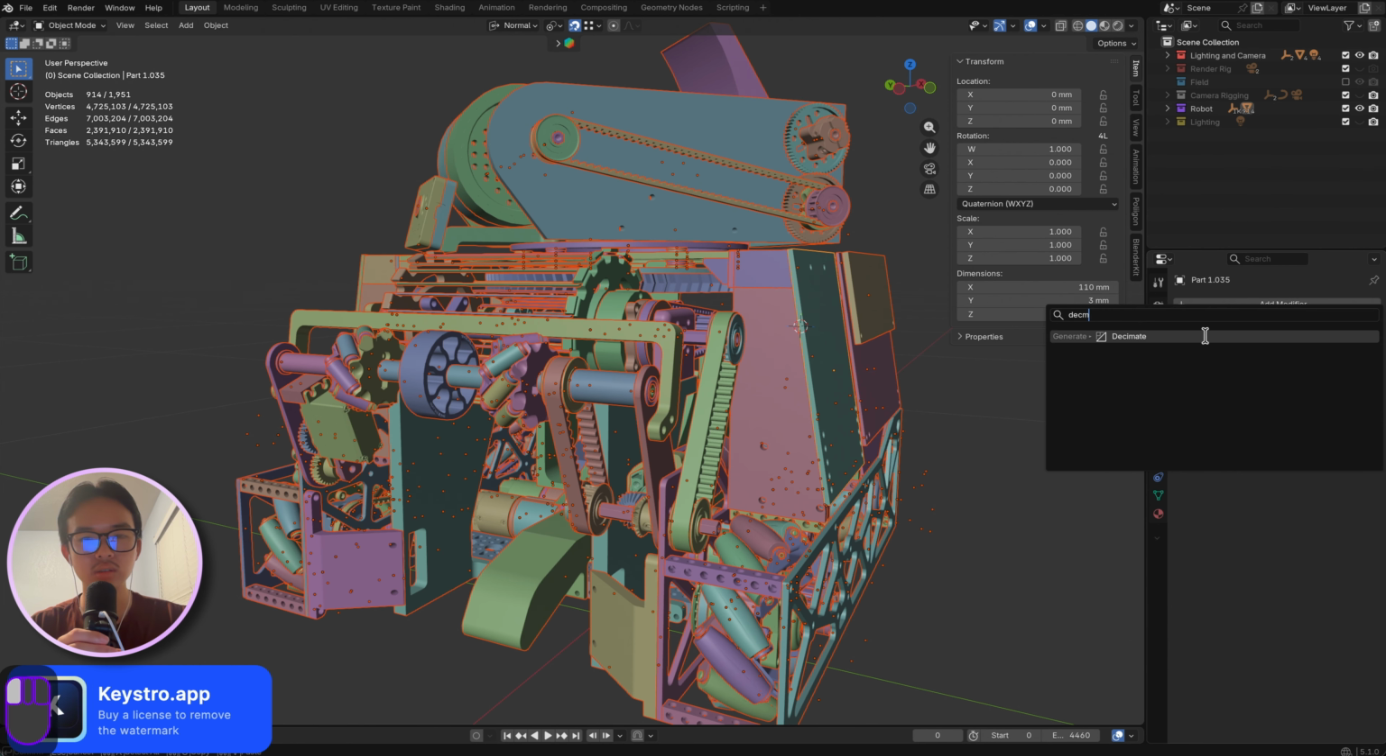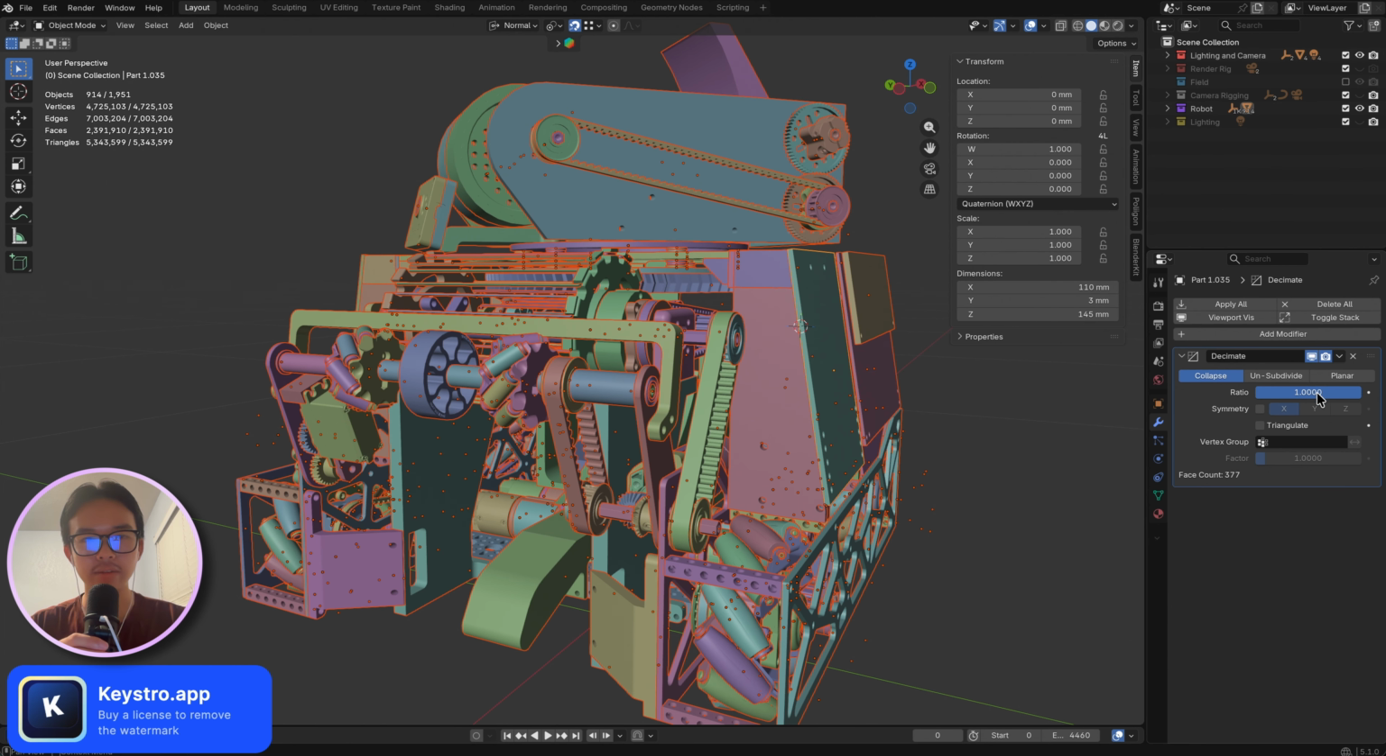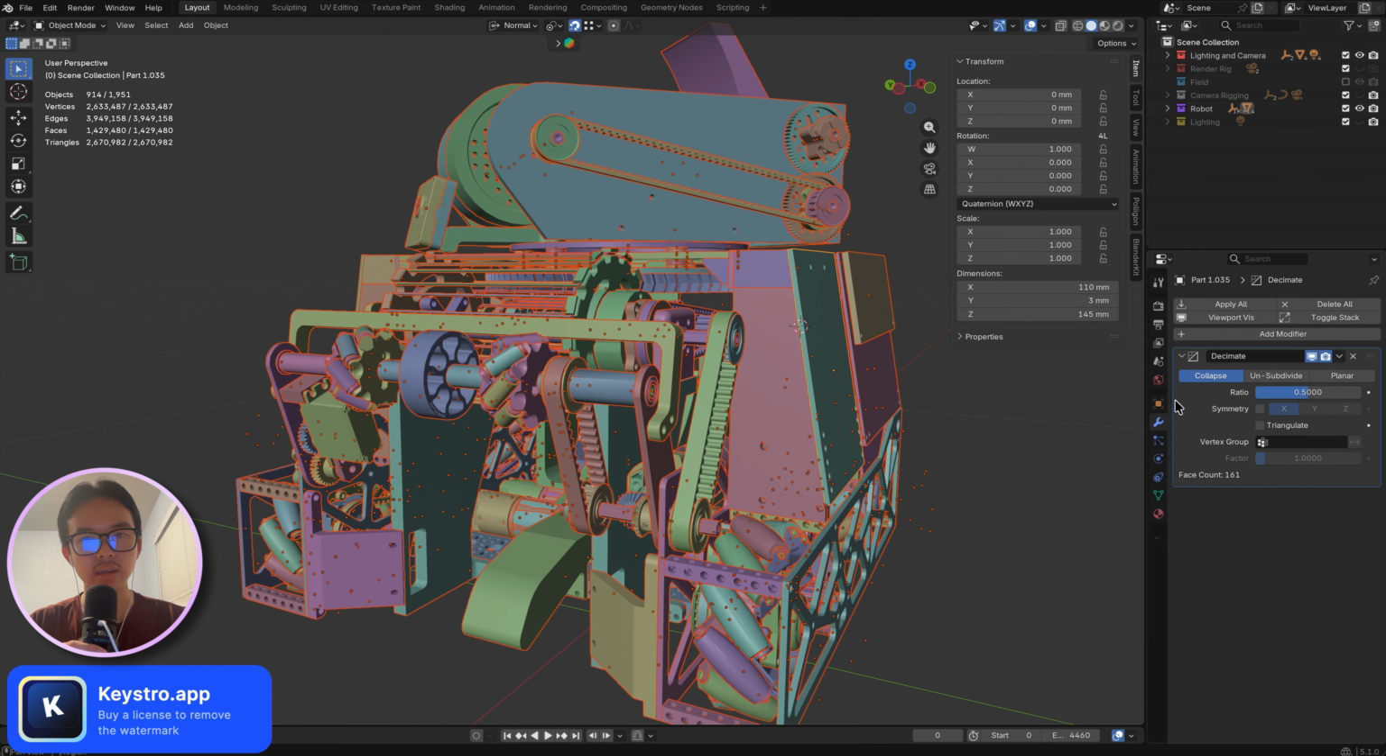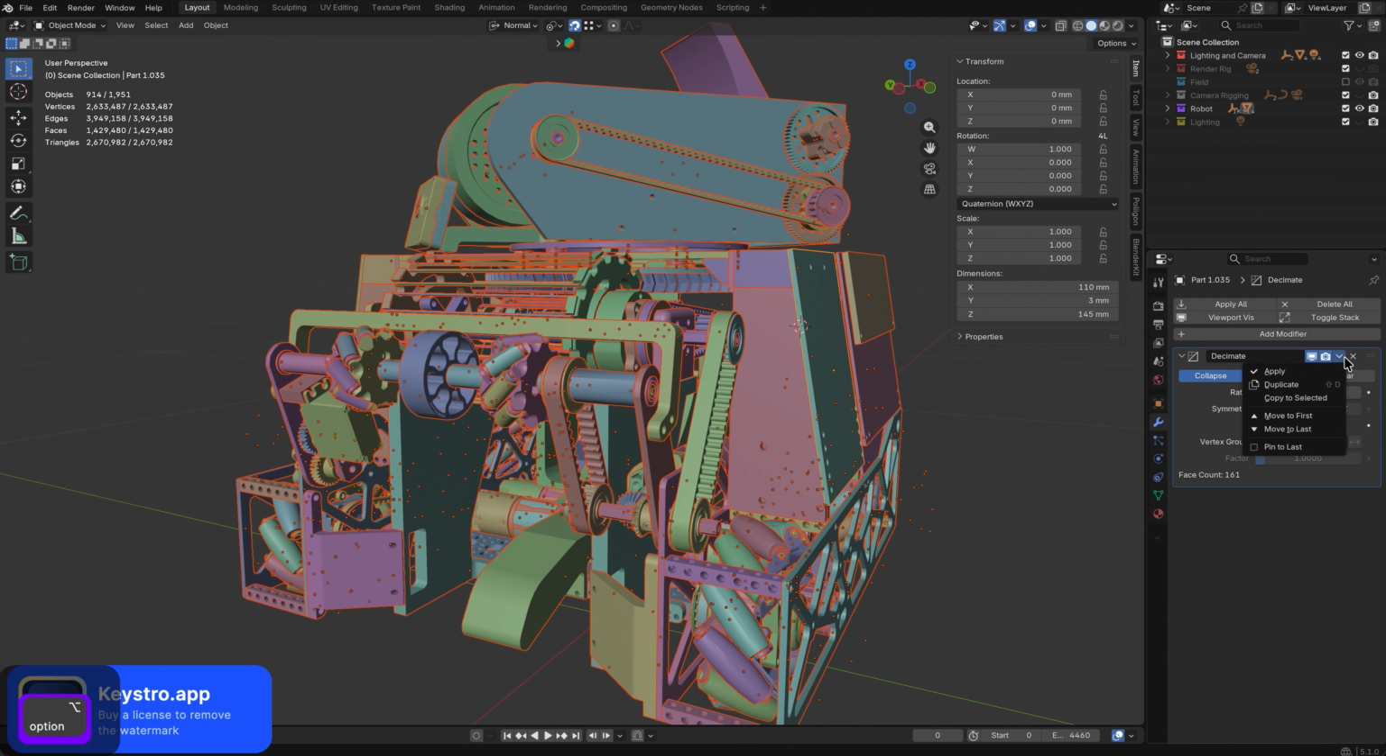And then you're going to do the same thing after applying the modifier with the collapse, and you're going to set it to 0.5, so it's going to basically halve the polygons all around, and this should hopefully get your poly count lower.